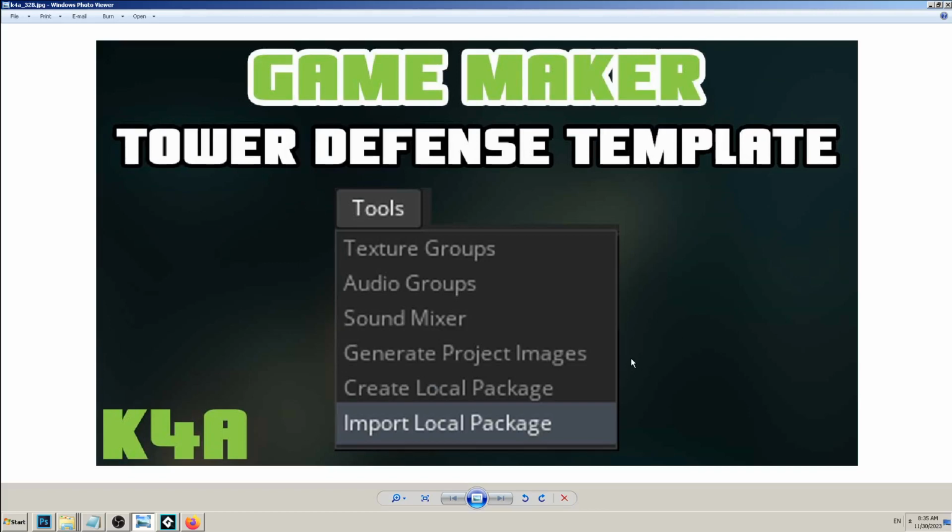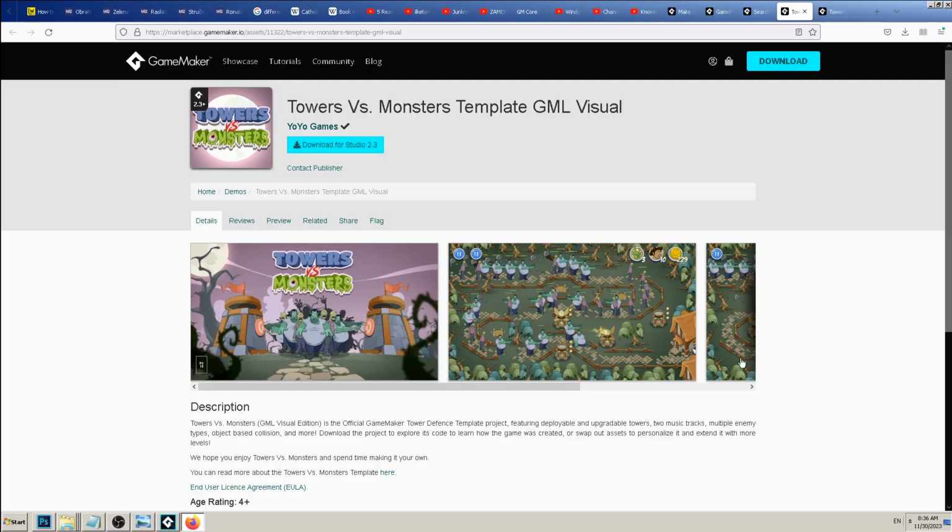In today's video we are going to import the template tutorial assets which we downloaded in the previous video from the GameMaker official marketplace. This is the second video in the GameMaker Tower Defense template tutorial series.